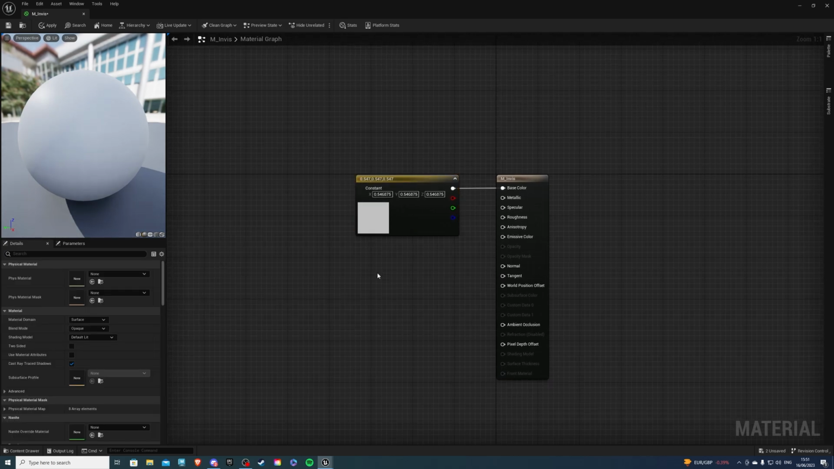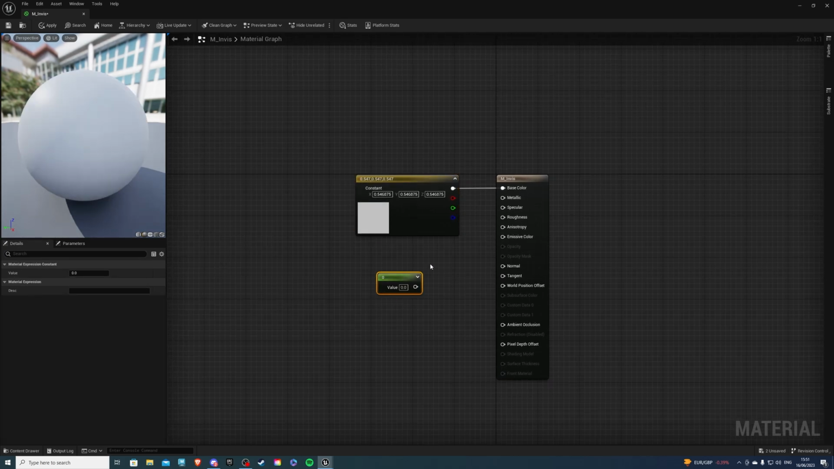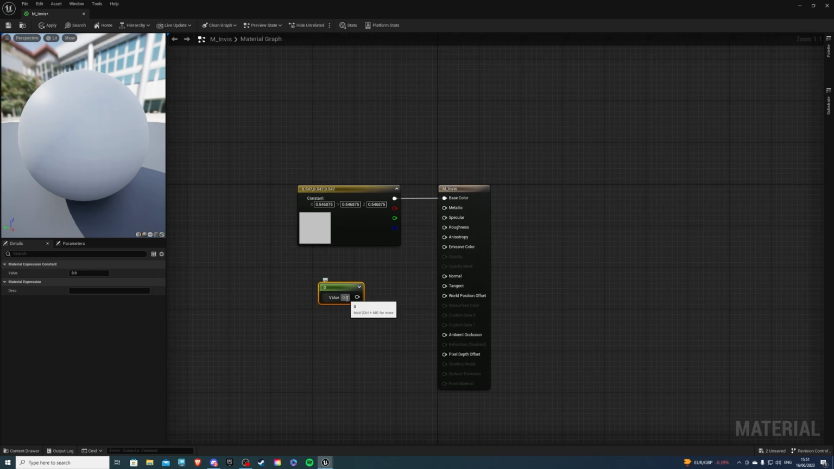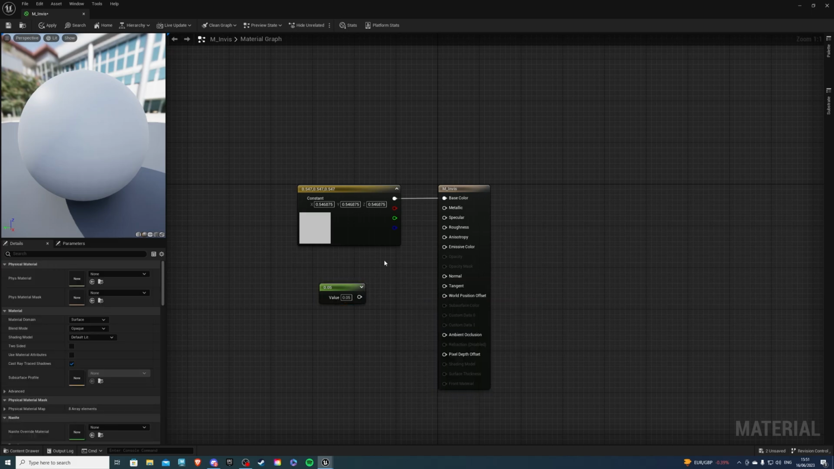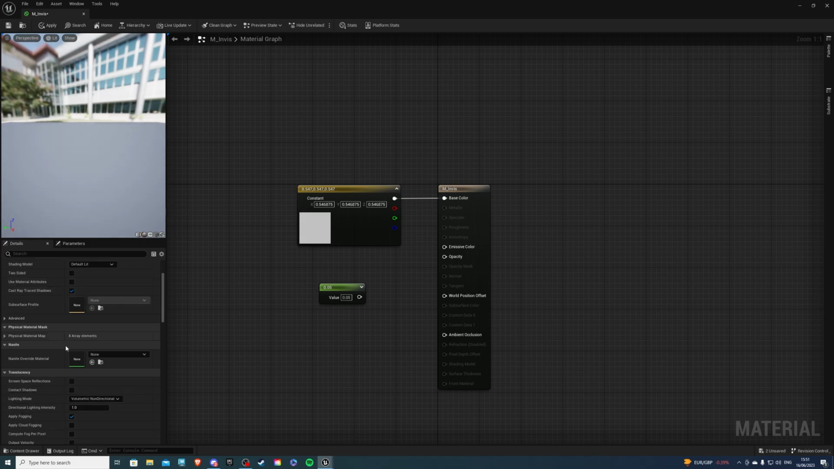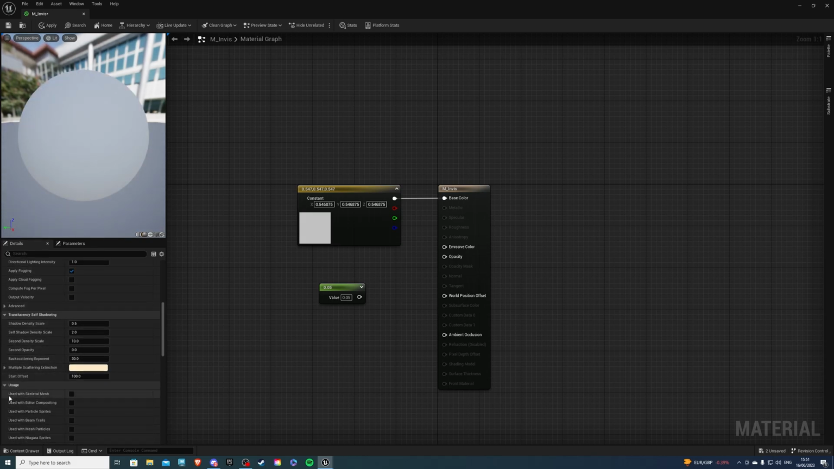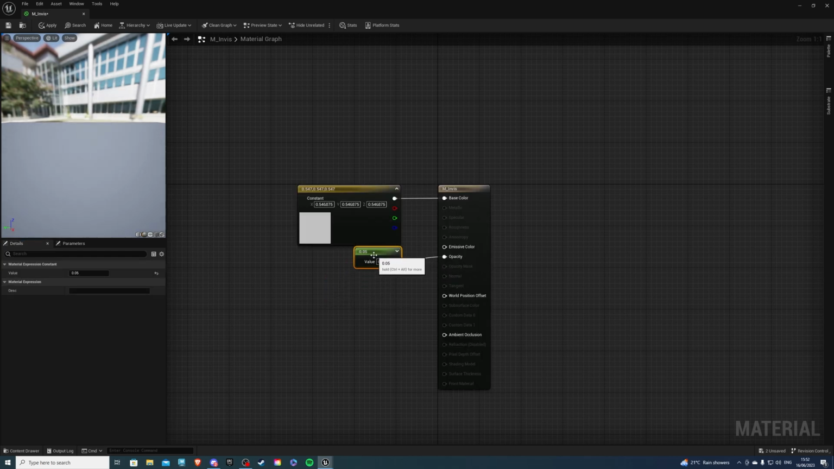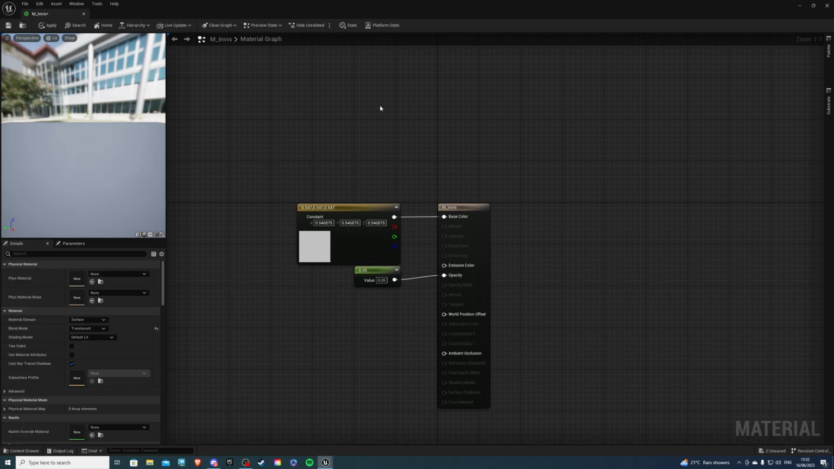Then if you hold 1 and press the left mouse button, you will get a constant. And over here, just select opacity. I like it to be 0.05, and plug that into opacity, which we don't see, because first in the blend mode, let's make this translucent. And we also want this to be used with skeletal mesh and set this to be true. Now we will get the opacity, plug that in there. And that's us done over here. So let's hit apply and save.